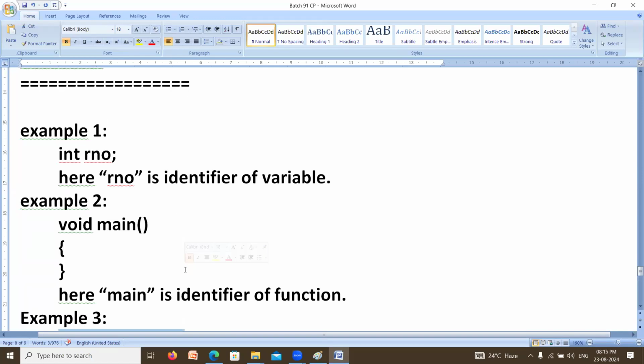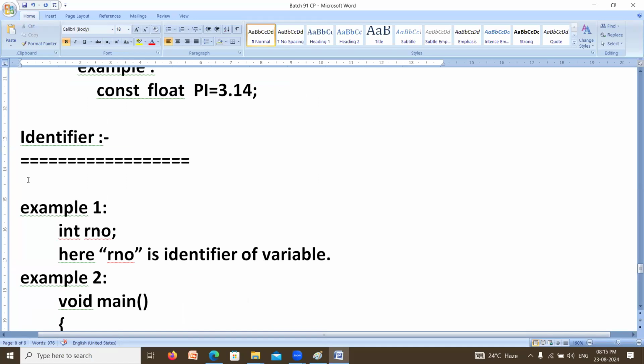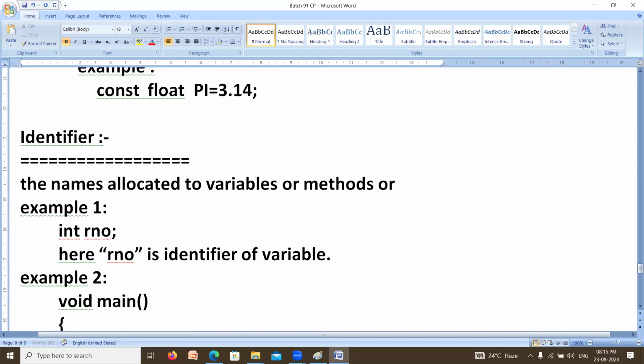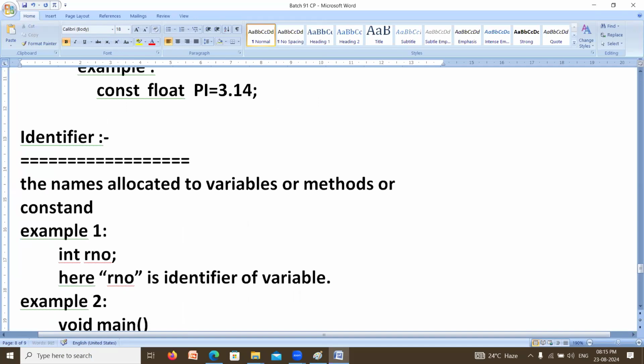No problem. Right. Now what is an identifier? Tell me. The names allocated to variables or methods or constants are called identifiers. These are the three examples for that. Friends, note it down.